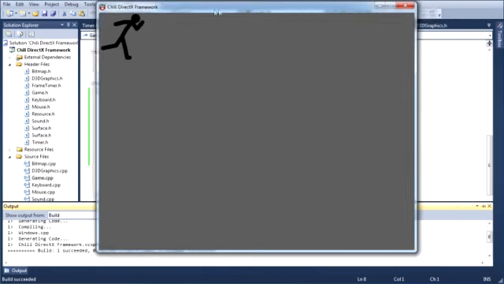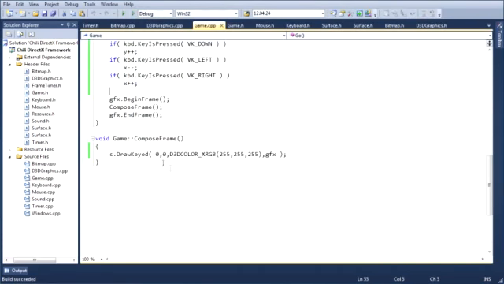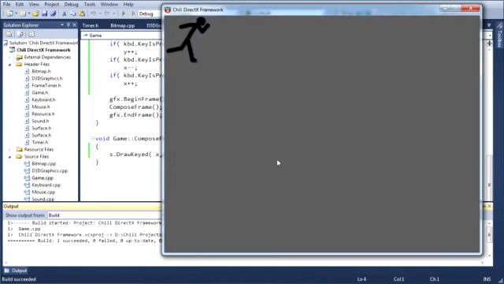We do this, and it doesn't work. That sucks. Why? Oh, okay. Well, that would make sense, since I'm not using X and Y to draw my dude. Let's try that. Now that sounds like a plan. Okay, now the dude moves.